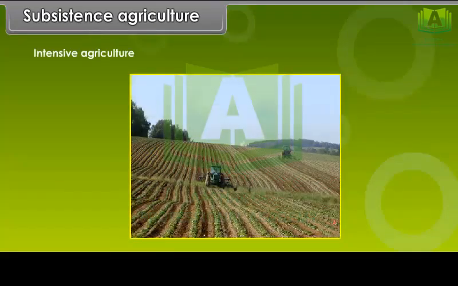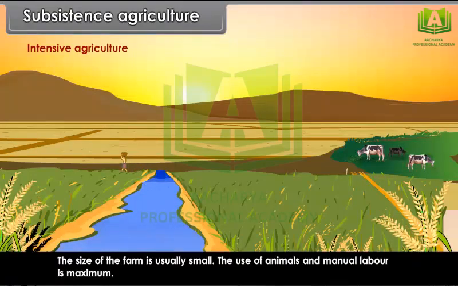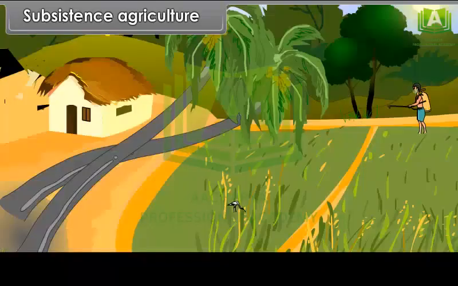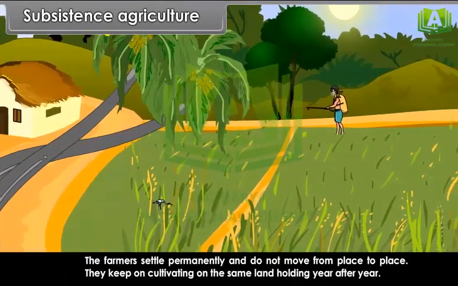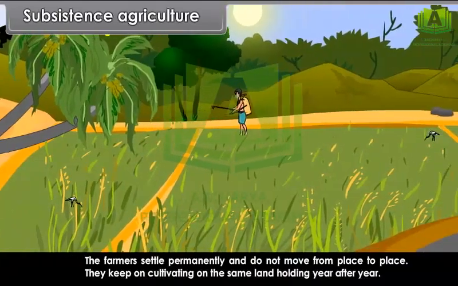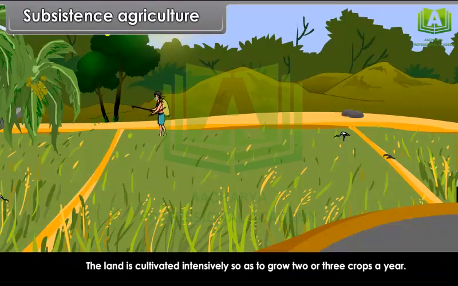Intensive agriculture. This type of farming is done on a permanent basis on a particular piece of land. The size of the farm is usually small. The use of animals and manual labor is maximum. The farmers settle permanently and do not move from place to place. They keep on cultivating on the same land holding year after year. The land is cultivated intensively so as to grow 2 or 3 crops a year.